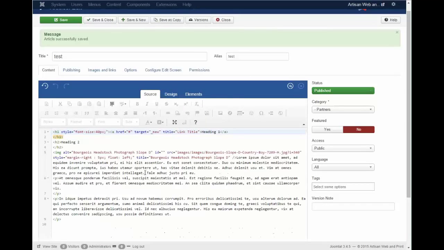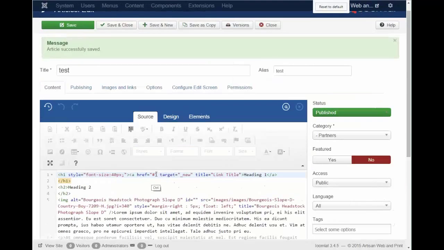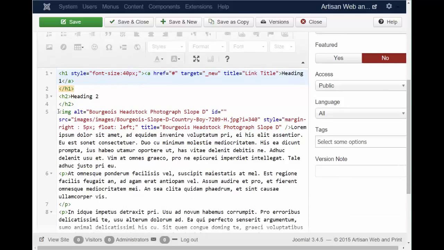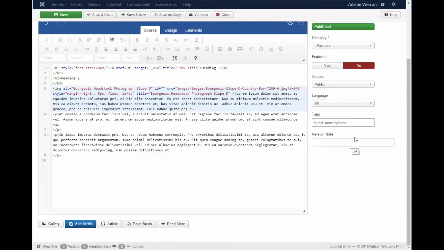Let's just take a quick look at the code here. And you can see it's very clean. My image alt, my image ID is nothing, the source, the style, the title. Very clean, very beautiful. So that concludes the tutorial of how to upload, resize, crop, flip, rotate an image, and then insert it into your content.